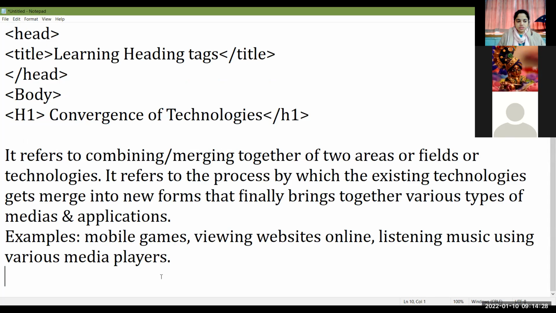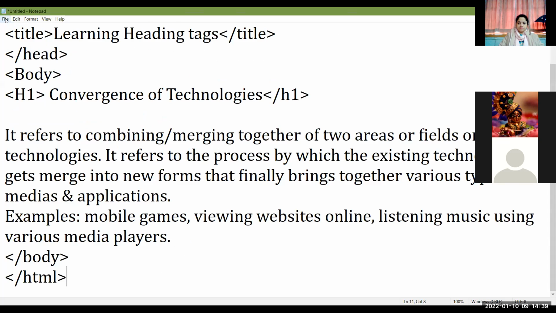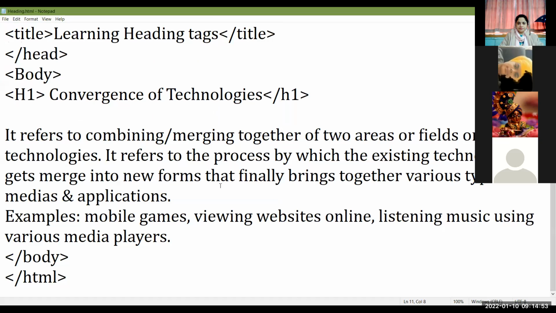Now I can close the body tag, then close the HTML tag. Save it: file menu, save option, give the name of the file. .html is compulsory to give. Click on save. Now, how to open the web browser? How to open the web page?